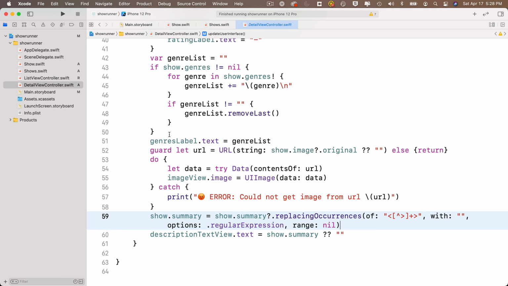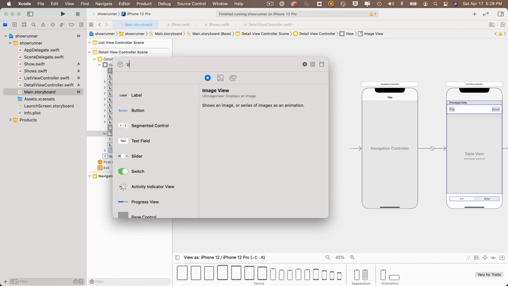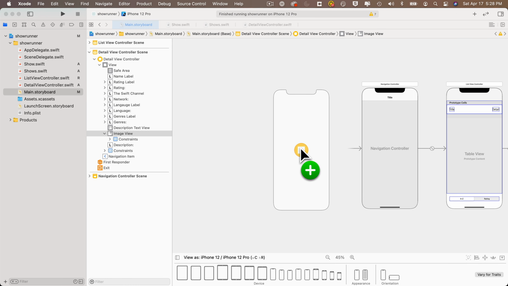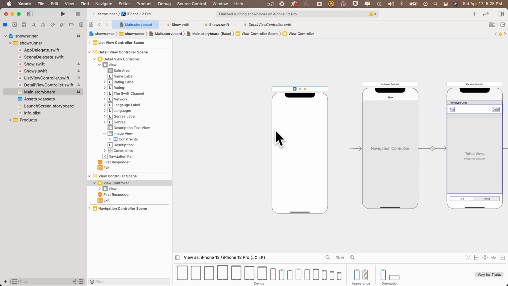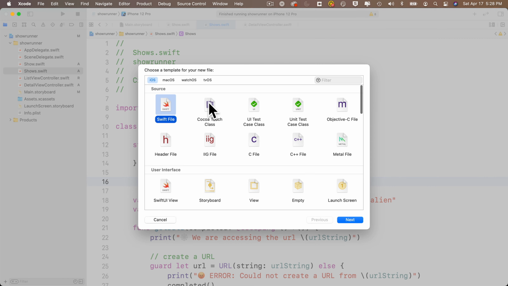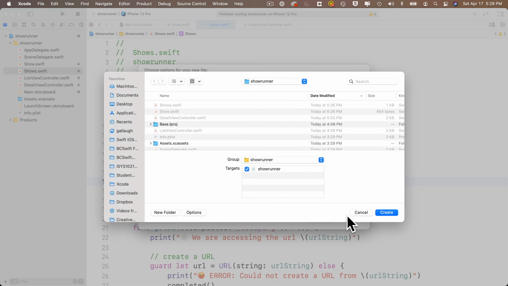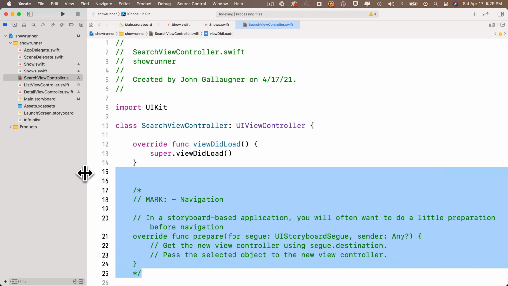In the main storyboard, we'll open the library, search for a view controller, and drag it to the left of all of our existing view controllers. Now let's create a file for this. So I'm going to click just above Shows so that this new file goes above ListViewController, and I'm going to select New File. This is going to be a Cocoa Touch class because we're subclassing UIViewController, and we'll call this SearchViewController. And we can get rid of some unneeded comments, head back to the main storyboard.